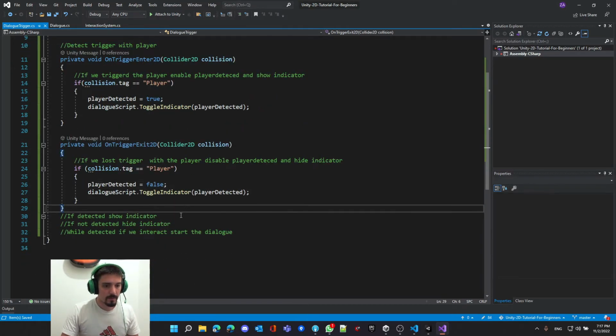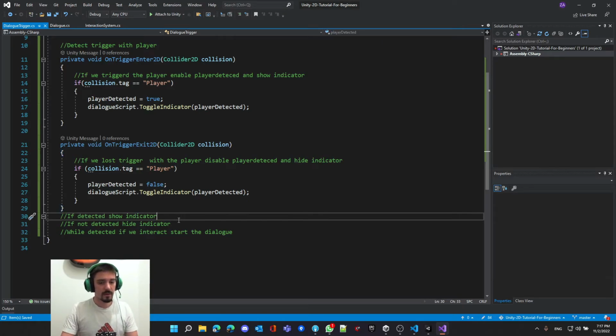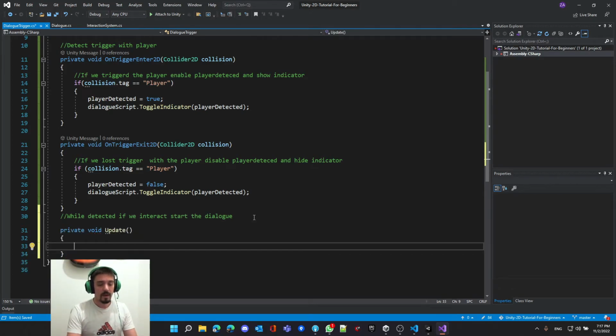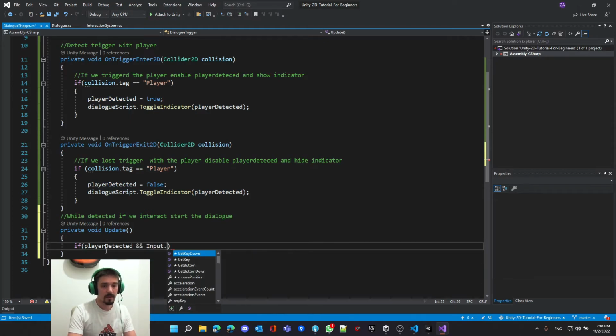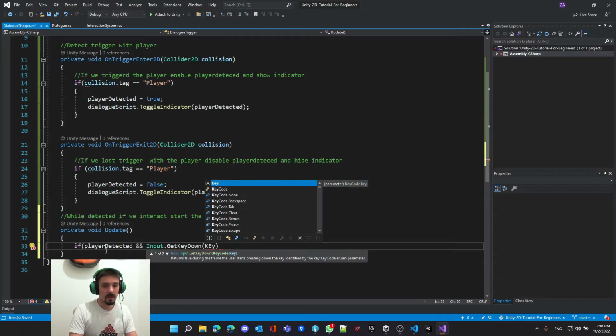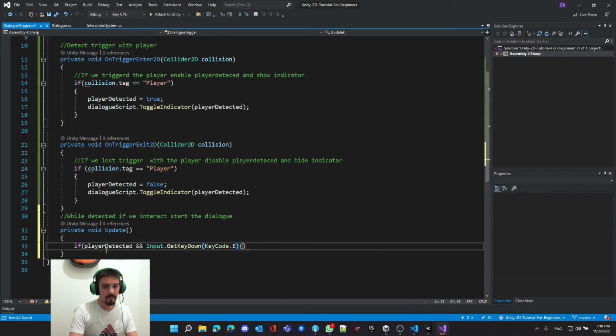Alright, and the next thing we need to do is, if detected, show the indicator. We have written this in here. If not detected, hide it. As soon as we detect the player, we want to wait for an input. And again, we'll use Update. Inside Update, we'll use a similar check to the one we did in the dialog: if we have player detected and the player has GetKeyDown, he pressed a button. In our case, I have the button E.